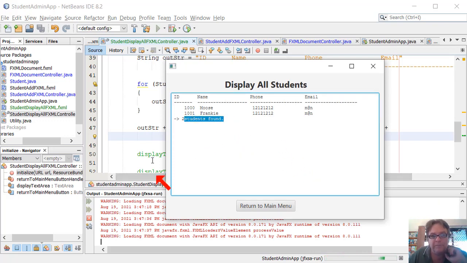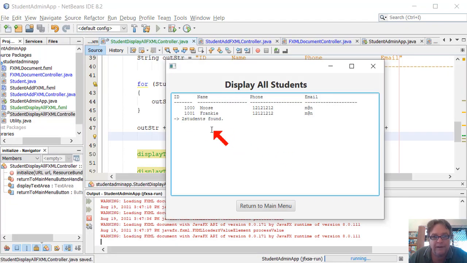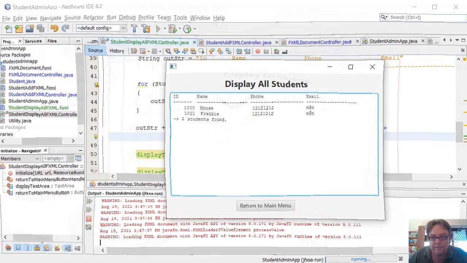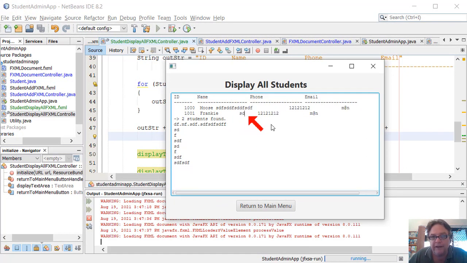So I need to put a space between the 2 and the students. There we go. Just put a space in there. That'll space that out nicely. The other thing we can do is that we can type in this text field, a text area. It's just a text area. So I can just start typing in there and just type whatever I like. Okay, so we want to turn that off as well. We want to make it so it's display only.